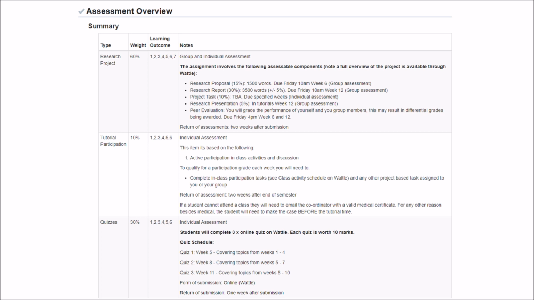So the project itself has 5 different parts, which I will create videos explaining in more detail, but essentially the two main bits are the research proposal, which is due week 6. This incorporates the first part of the research process, so the problematization, the research questions, and the proposed methods that you will be using. And the research report includes those 3 sections, plus the findings and conclusions and recommendations.